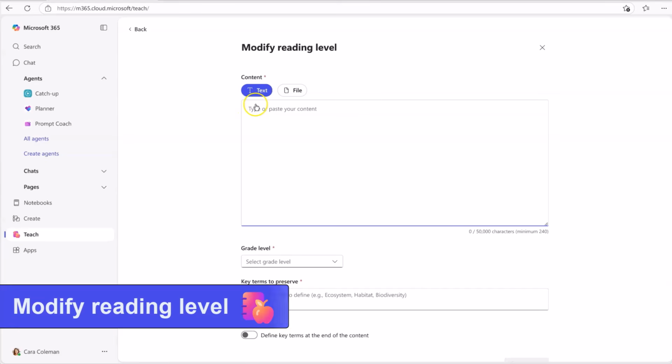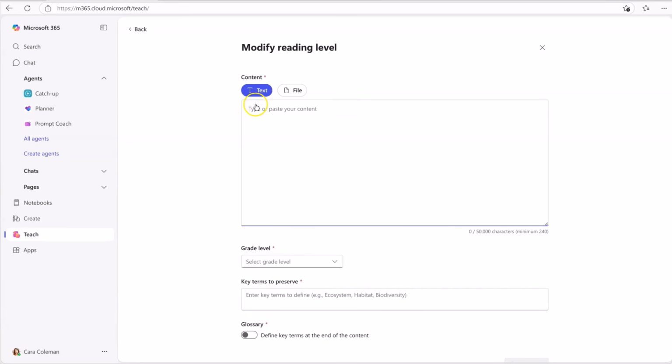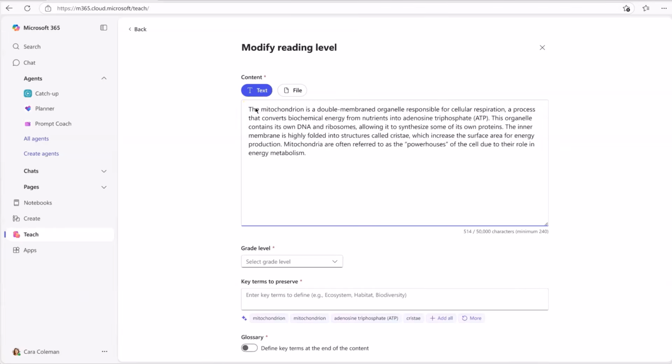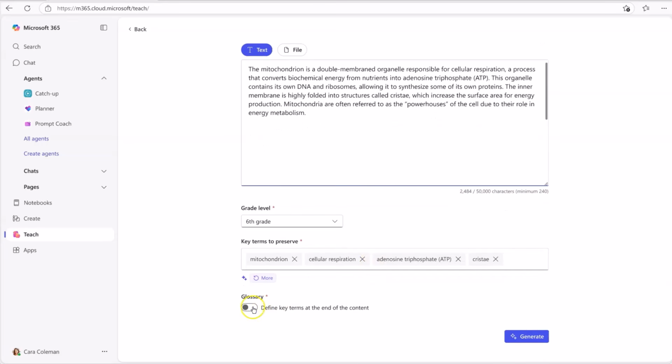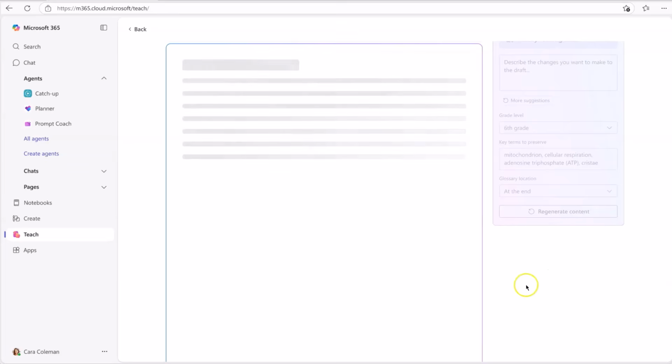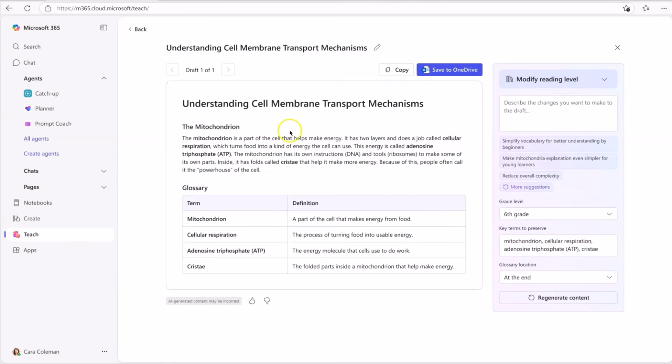So I can paste in content or add from a file, either way. Here's some content that I've pasted in. I can choose the grade level that I'd like to modify this to. Let's say I want to make it grade 6. Now you can say, what key terms do I want to preserve? Especially great for science. So preserve mitochondria, etc. I can even say add a glossary at the end and then generate. And it's going to modify that reading level, leave in those key terms, and then there's a glossary put right in.